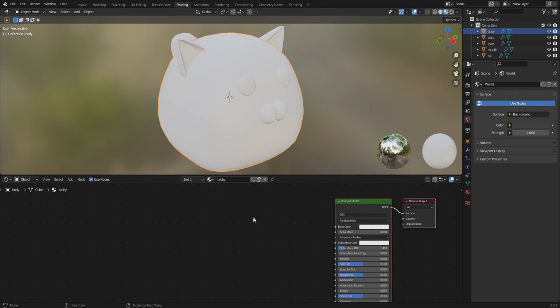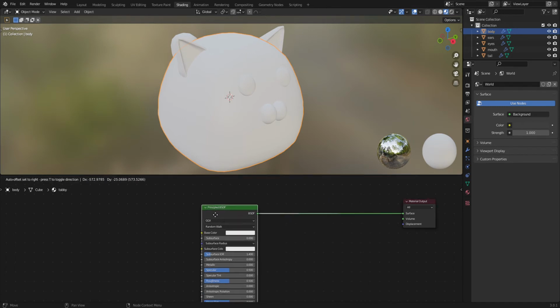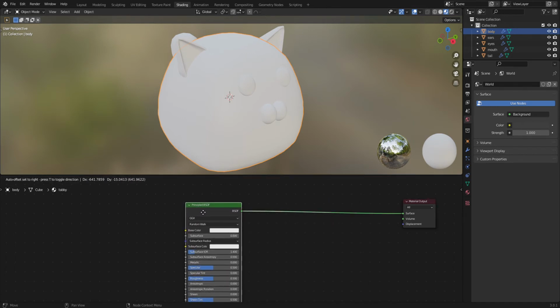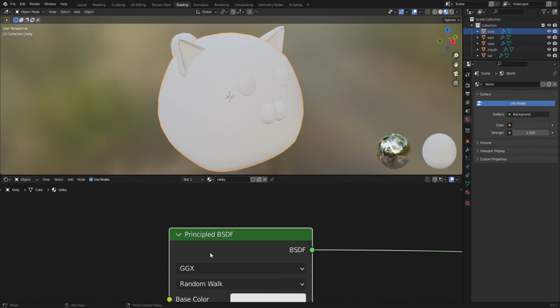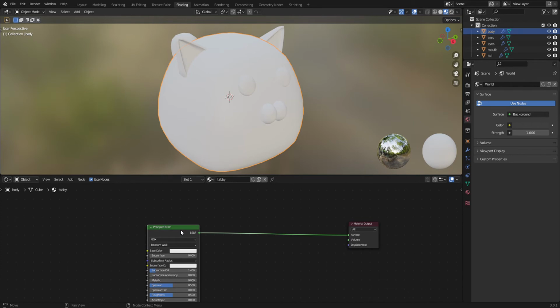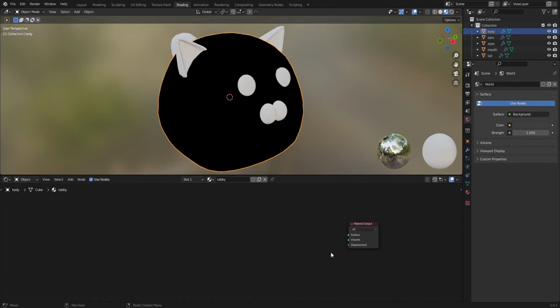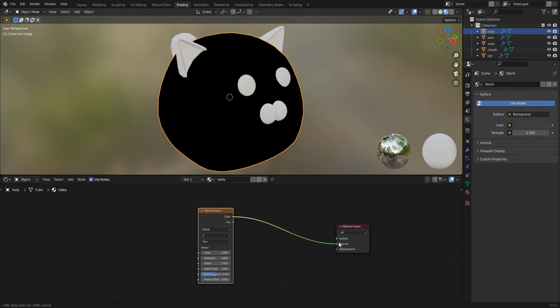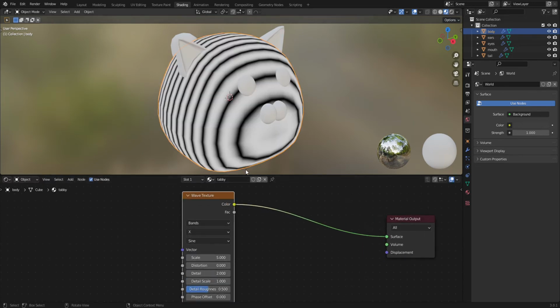Let's make a tabby. I'm going to grab the principled BSDF, and we're going to delete it. We don't need it. Okay. So now Shift A will pull up our add nodes. We're going to type in search, and we're going to look for wave. We're going to grab the wave texture. This will become our tabby stripes.